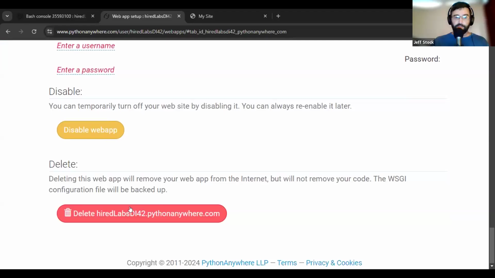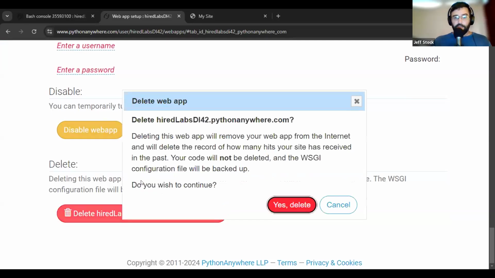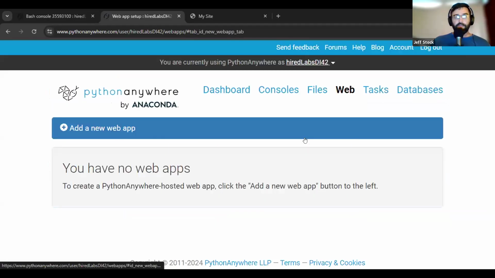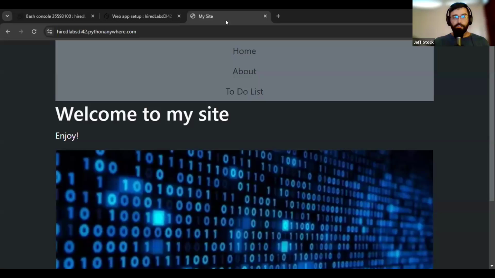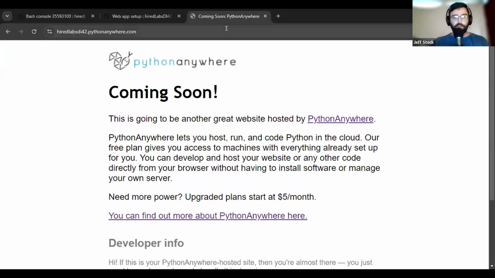Skipping all the way down to the bottom to delete this. I could disable it, but I'm just going to delete it, right? And get rid of it. It asks, oh, no, don't do that. And I'll say, yep, I delete this. Now I don't have any web app. This should be gone if I refresh it. See, it's going to say it doesn't exist.